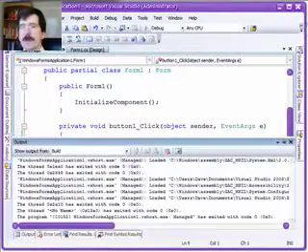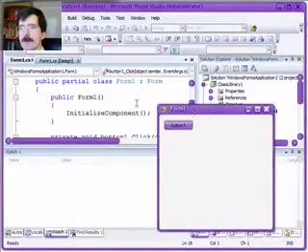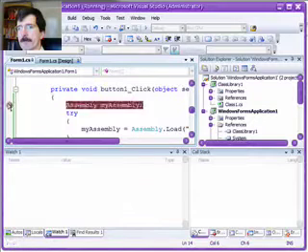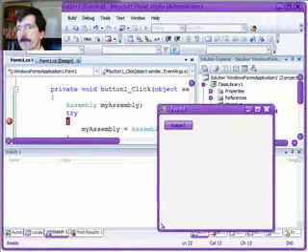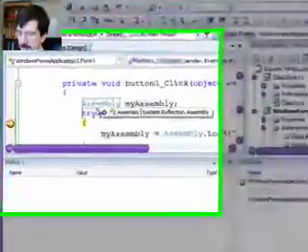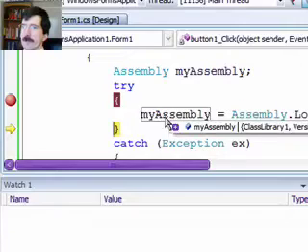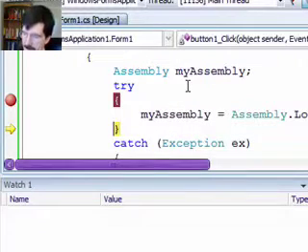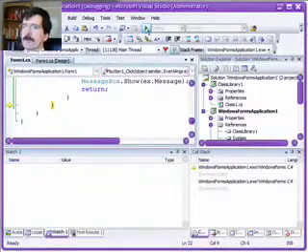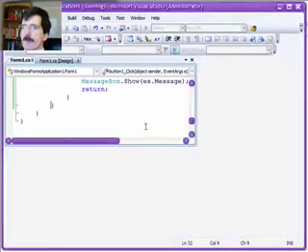We'll go ahead and run this now. Let's go back real quick here and set a breakpoint. And click on that button, and now we'll step through the code. And you'll see that it's actually loaded the assembly for us, and prove that it doesn't hit the catch. And that's all there is to it.